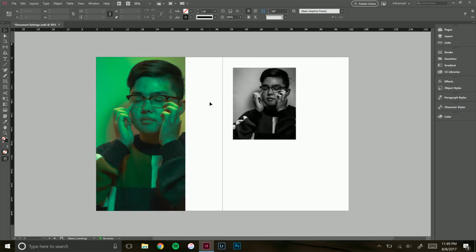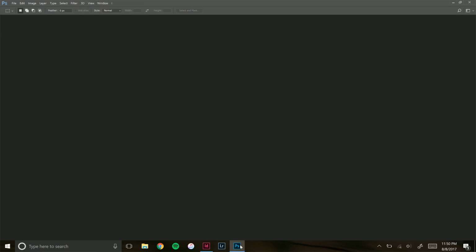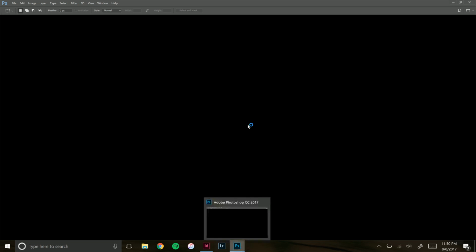Alright, so now that we have that, we're gonna do a colored up and down on this side and a horizontal black and white on this side, split right through the middle right there. So we're gonna open Photoshop. We're gonna create two new projects. Both are gonna be 8.5 by 11 inches, just so it can be the same size as the actual page.